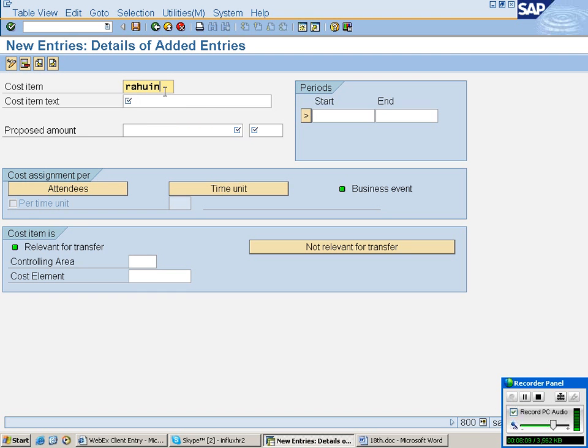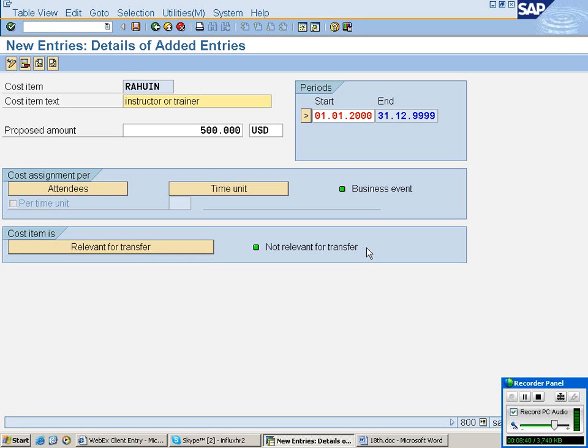Instructor or trainer. So to conduct the training, we need a trainer. So trainer also is a cost element. Why? Because we have to pay certain money to the trainer. Suppose the amount for 7 days, assume that it is again $5,000. Start date and end date. Okay, this is not relevant. Okay, just save it.